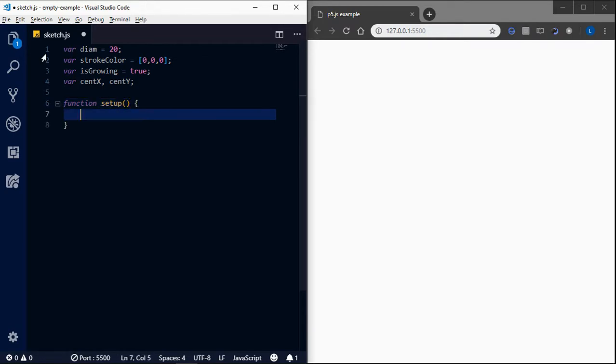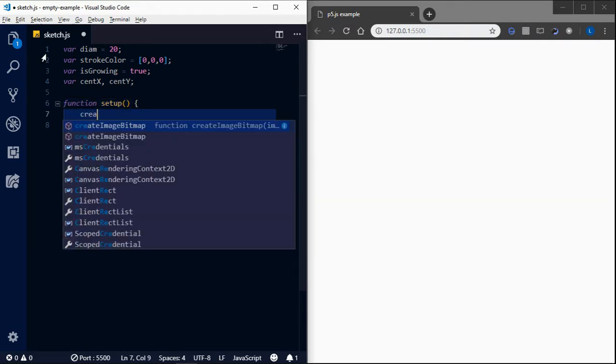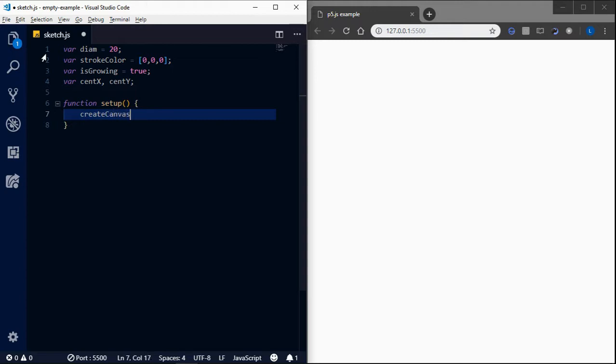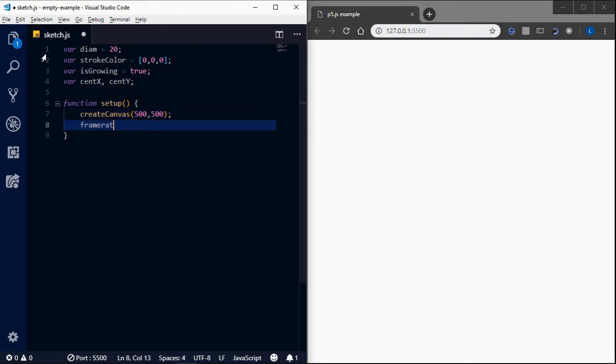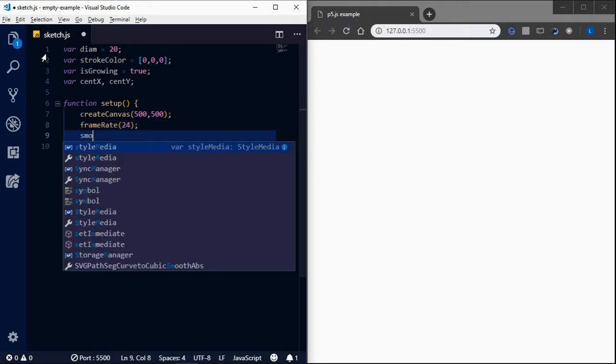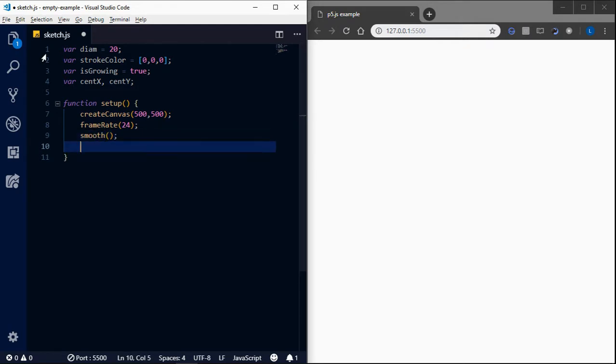Then moving on to our setup function, let's create a canvas of size 500 by 500, or whatever size you want. Set the frame rate to 24, then smooth. Let's make the background white.